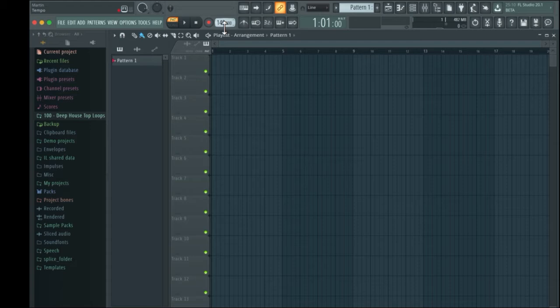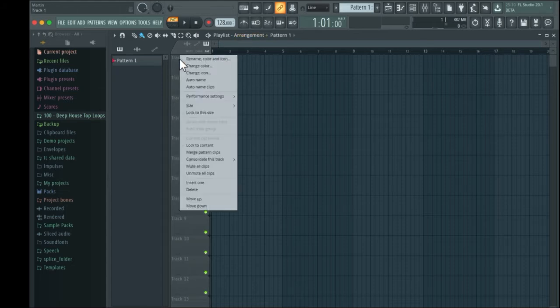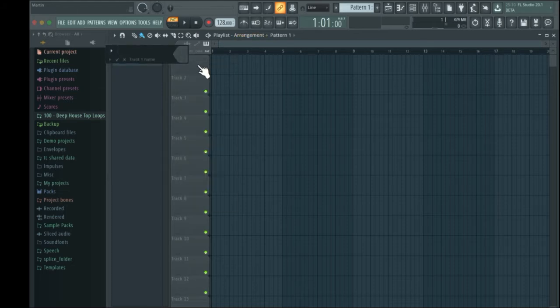So use the tempo that you're most familiar with, that you're creating the most tracks with. For instance, I create a lot of progressive house music, and sometimes I create slower tracks, I create faster tracks sometimes, but most often I'm most comfortable with 128 BPM. So I set it up like that, and then I can go to these different playlists and tracks in the playlist. So what I can do here is rename, color and icon.